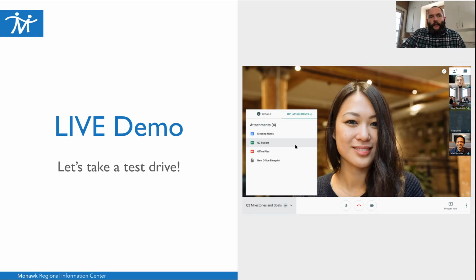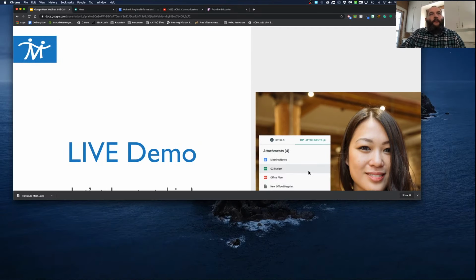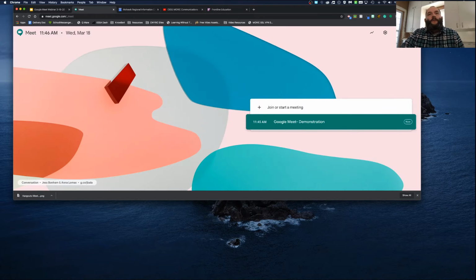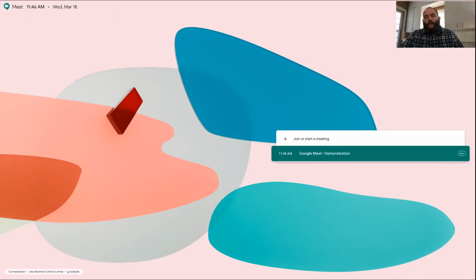So let's go ahead and take a quick live view at what this looks like. So what I'm going to look at now is the Google Meet website. So this is meet.google.com. You'll see here on the home screen, this background image is just part of the site. I didn't set this. It's just basically every time you come here, it's a random image that Google puts in the background. So you can't customize it as far as I know.